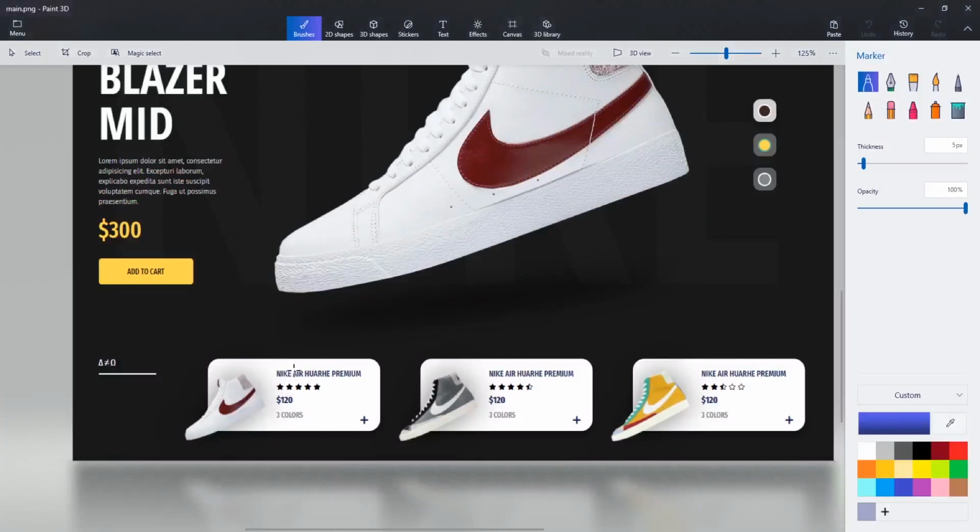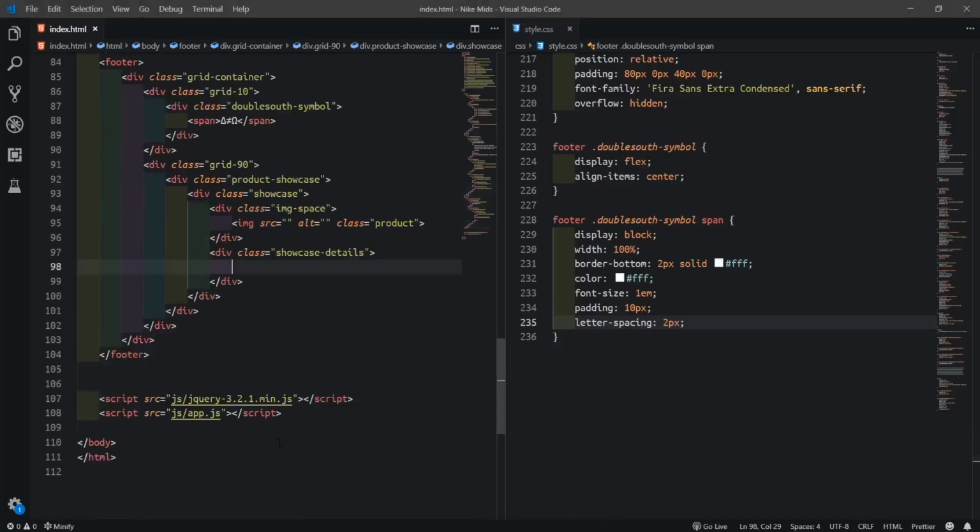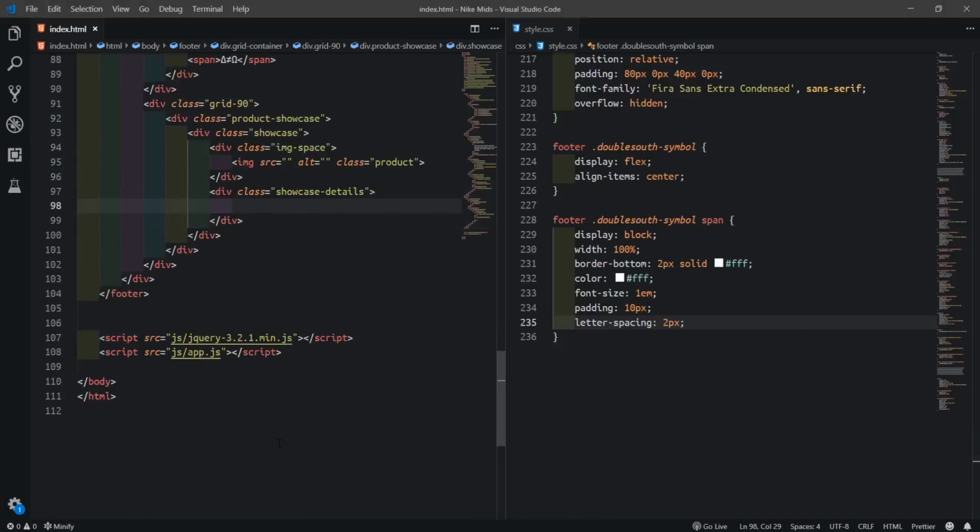This one we'll put h for each one. Then this star rating will go inside a list. So the next one will be the money now, the price tag now. We'll put a p for each one. Then these three colors now, we'll put a span. Then this other plus will be an anchor tag. Okay, so we already lay out our markup now.